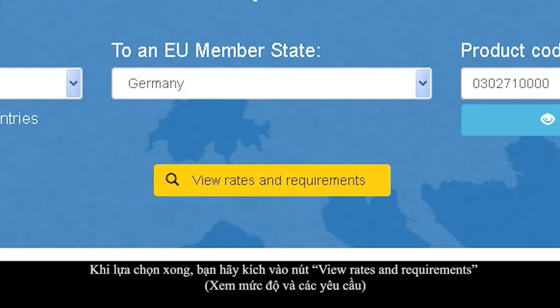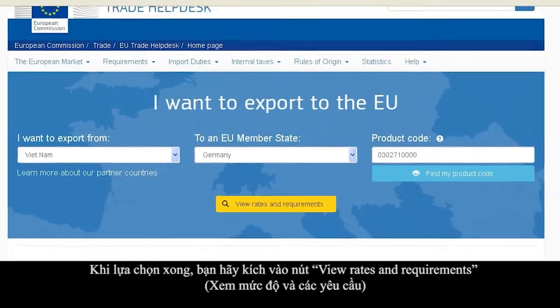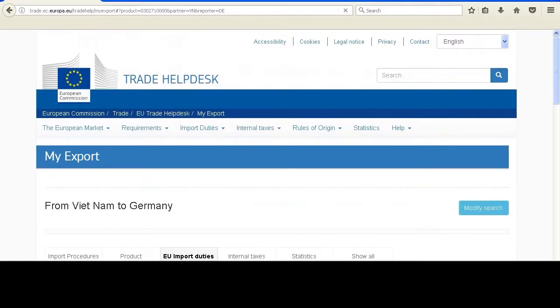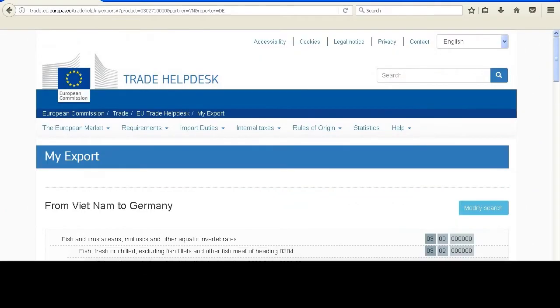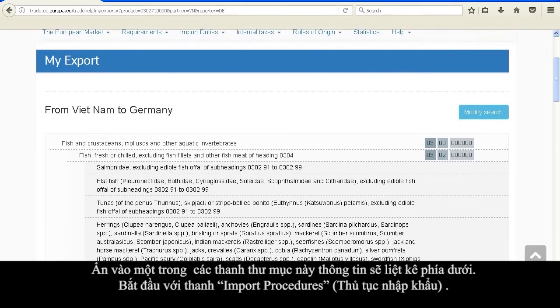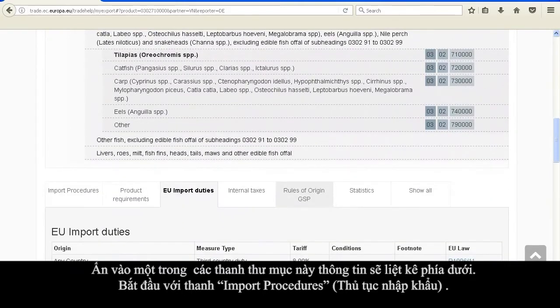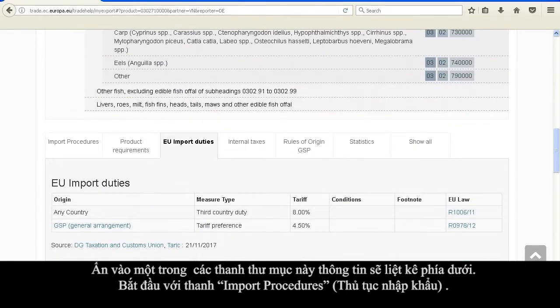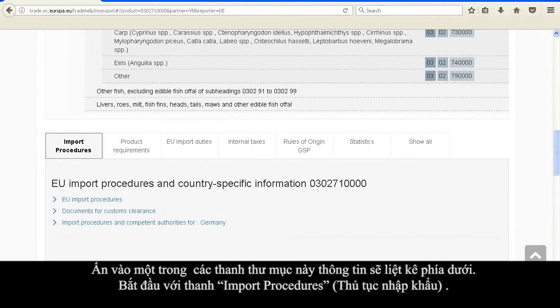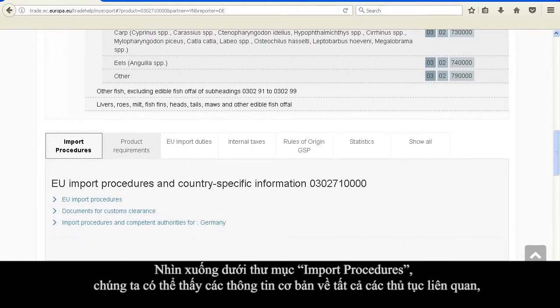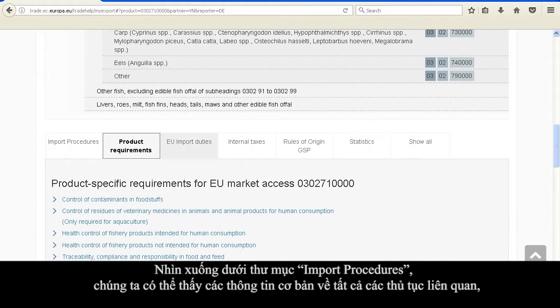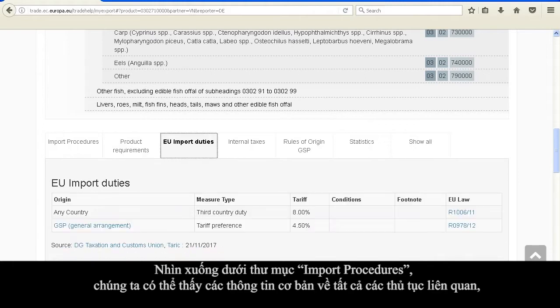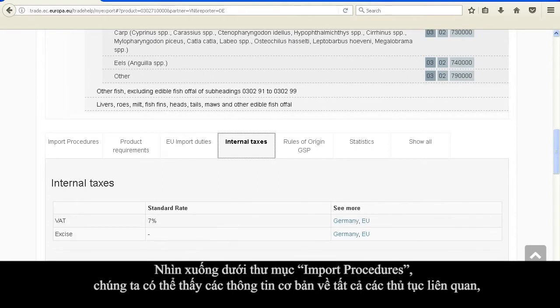Once your selection is complete, click on the View Rates and Requirements button. Scroll down to a series of tabs with information starting from Import Procedures, continuing with Product Requirements, EU Import Duties, and Internal Taxes.